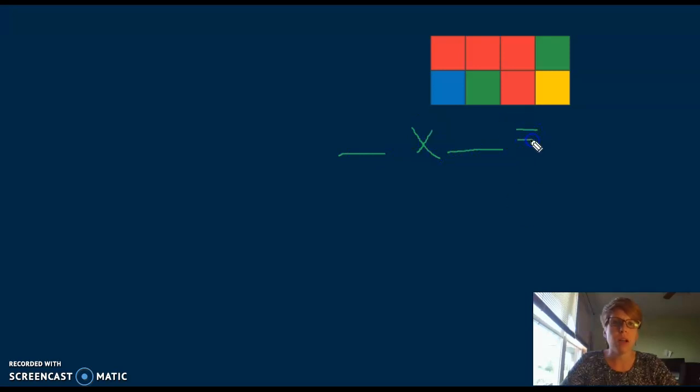equals, well, how many tiles do we have total? 1, 2, 3, 4, 5, 6, 7, 8. There's 8 tiles total. So what multiplication problem do we see in front of us? Well, I see 2 rows. So 2 rows. And how many are in each row? 1, 2, 3, 4. So 2 times 4 equals 8. So that is the multiplication sentence for this array. Go ahead and clear your space. We'll talk about what's going to happen next.